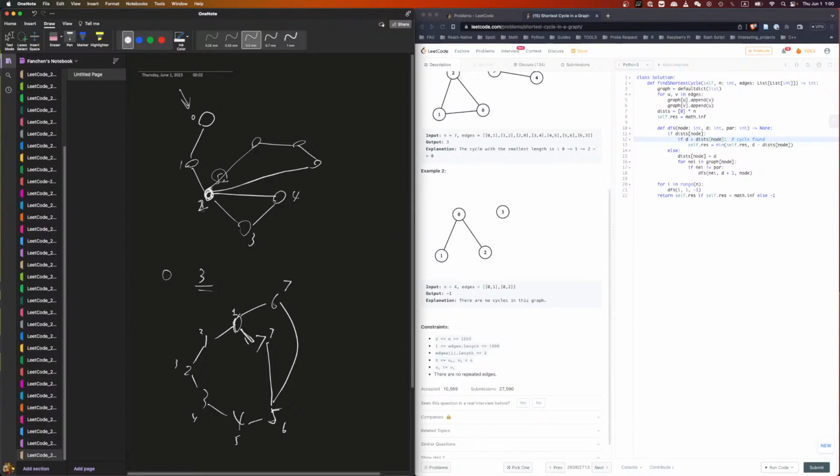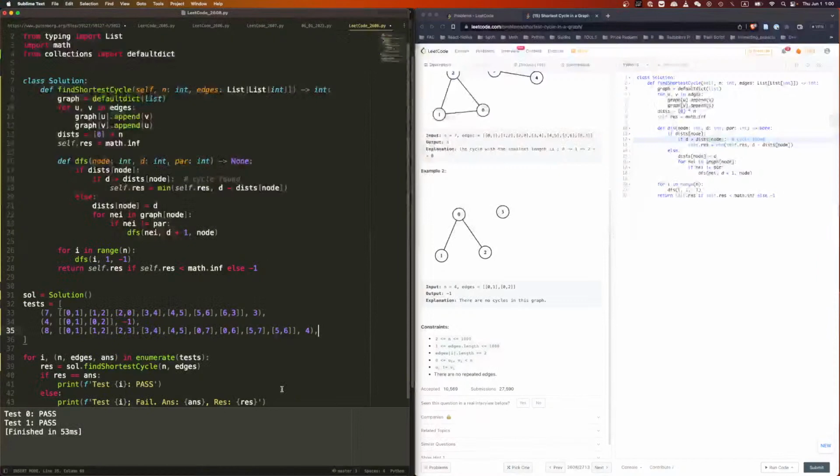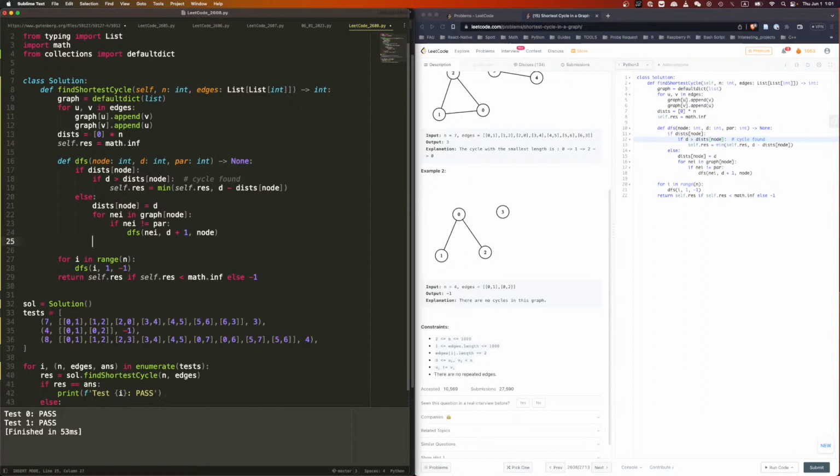You know what? Let's try just unwinding it then. Unwind, right? We do this. If this node, right? And then we say if D is larger than the cycle, the cycle is found, and we unwind. How do we unwind? This is unwind. We set this node to equal back to 0.